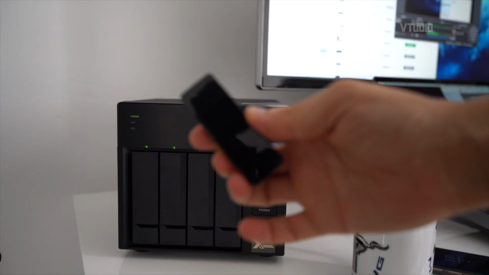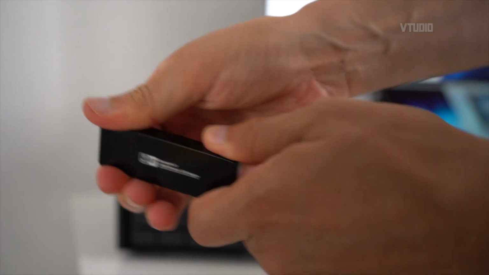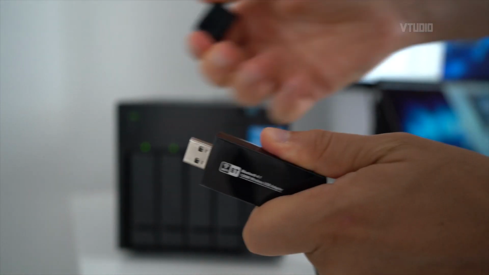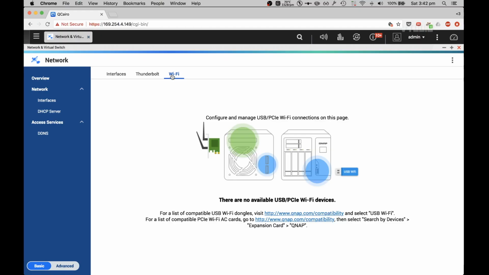Alright, to access the internet, I'm just going to be trying out a few USB modems. So this is an unbranded one from eBay, and I'll plug it in and see if it works. Alright, once that USB dongle was plugged in, nothing appeared on the screen. So it goes to show that that's not a compatible device.